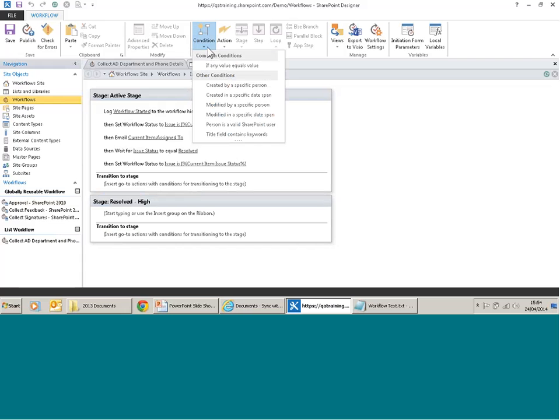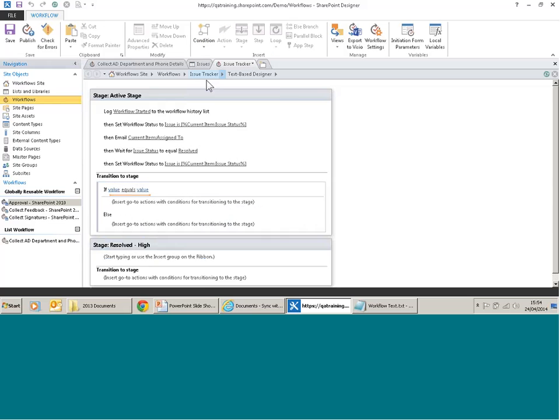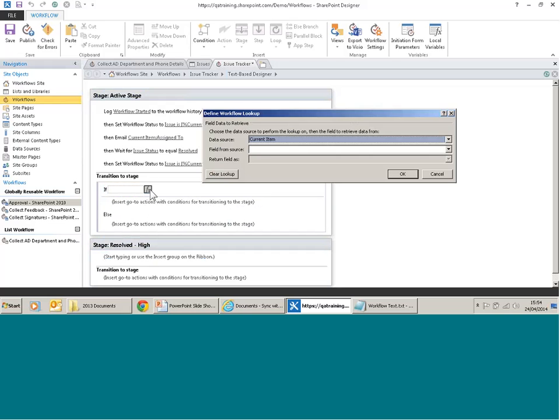So I would like my go to stages to work based on a couple of conditions. The condition I'm going to pick is called if any value equals value. This allows me to say, if I've got my priority equaling either high or low, then I can go to one of these stages. So what I'm going to do is click the value link, click FX.